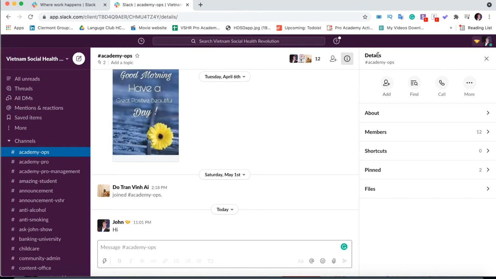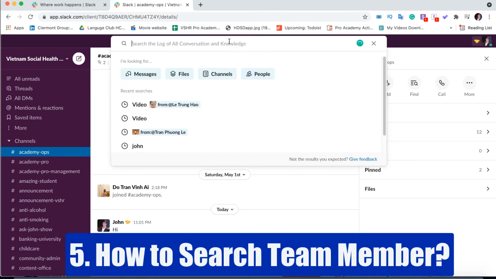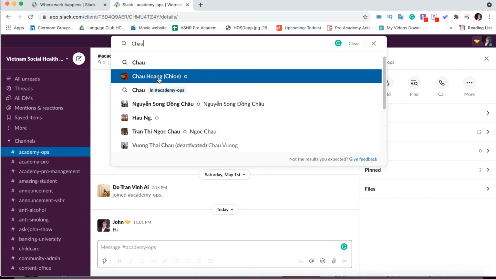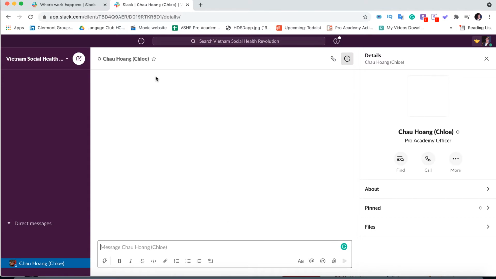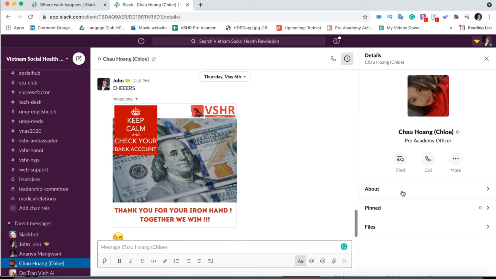Now I'm coming to tip number 5: how to search for a team member. It's super easy. You can just come to your search bar, and let's say you want to search for a team member named Chow. You type and you can find her. You click it, and immediately the inbox is open and all the conversation comes into it. And now if you want to call her, you can type a message.